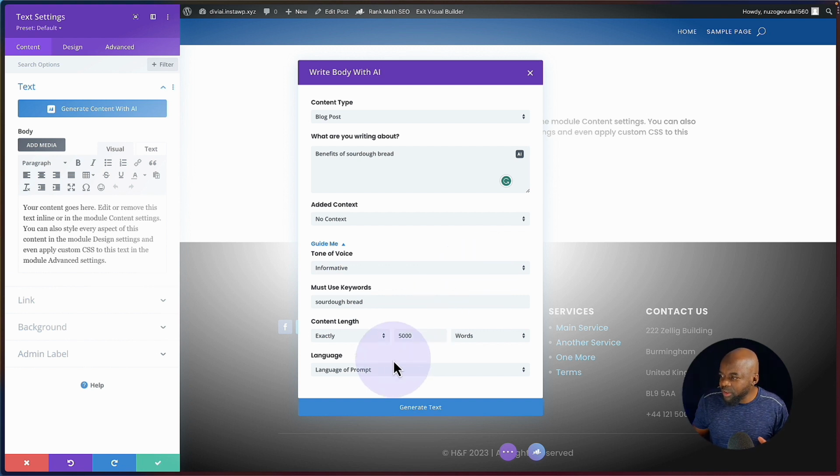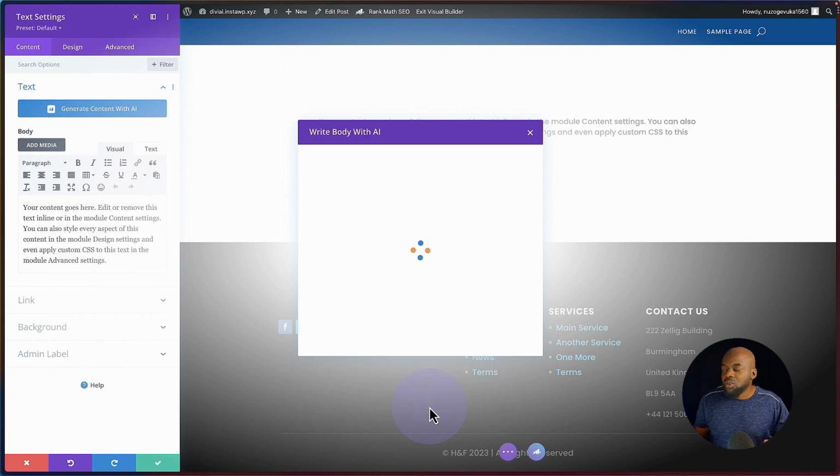All right, so over here we have the language prompt. I'm okay with English, so this is fine. The next step now is to click on generate text. I'm going to go ahead and do that. So now we're going to go through the process of generating the text for our blog post.